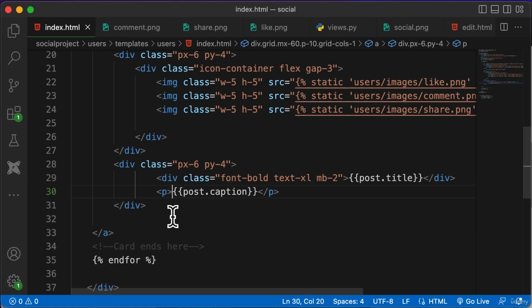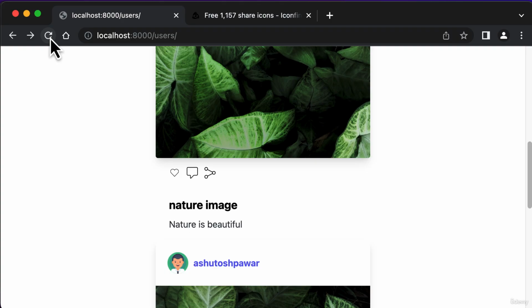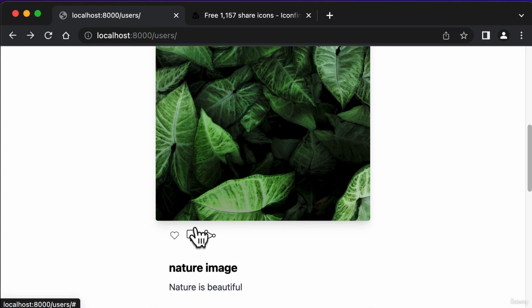So here for the caption, I want to add a class which is going to make the text a slightly darker gray shade. So text-gray with a shade of, let's say, 700, and I want to say text-base, which means I want a basic text and I don't want anything fancy in there. So as you can see, this is what the post currently looks like.